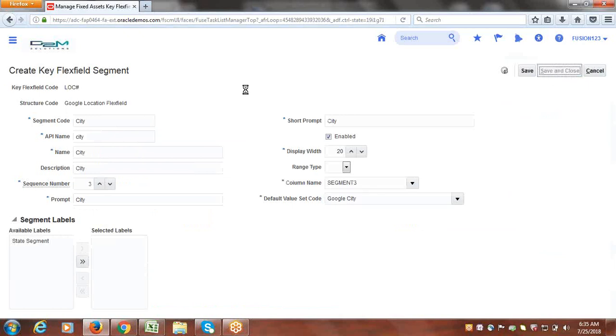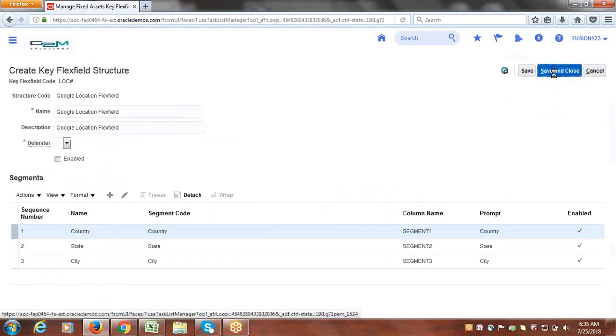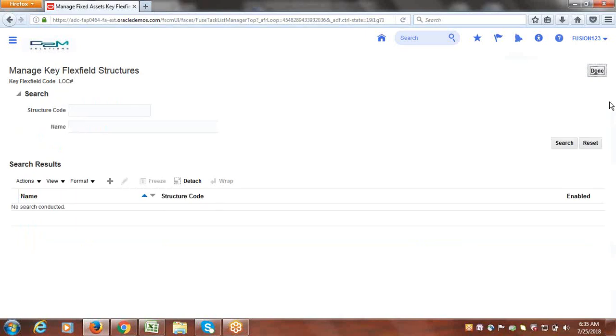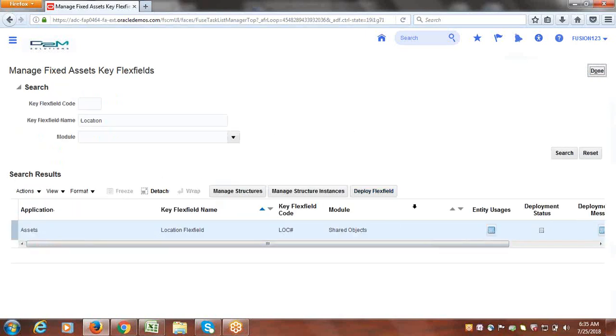Say save and close. Say done. So we created the location flex field structure.